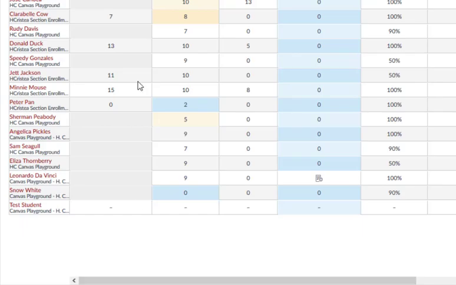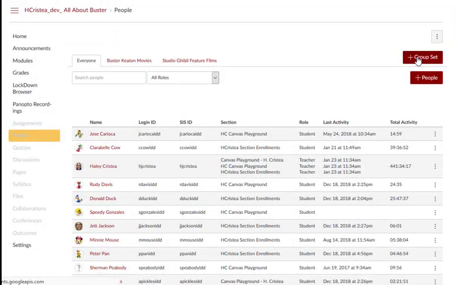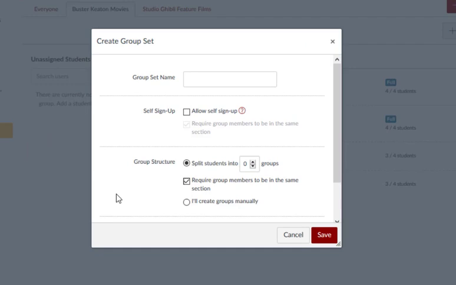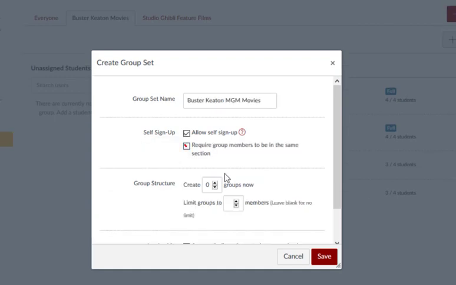When creating groups in a course, whether you are having students automatically assigned to a group or allowing students to sign up for their own groups, you have the option to require group members to be in the same section. If you allow self-signup, when students go to sign up for a group, there will be a lock on the group if a member from another section has already signed up for it, therefore restricting them from joining that group.